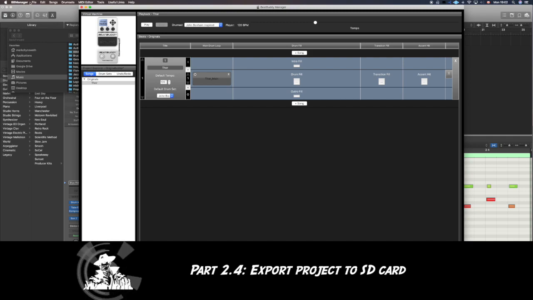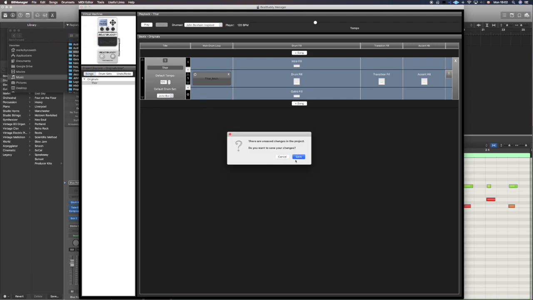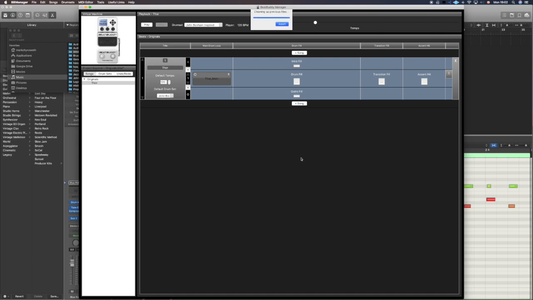We're going to go to File in the Beat Buddy Manager, down to Export, and you'll notice you can export a song, you can export a folder, or you can export the whole project to an SD card. So we're going to click that. Oh, it's going to ask you to save it. All right, and you'll notice up here, it's copying all of the files for you. And when that's done, you can look at the folders on the SD card itself.